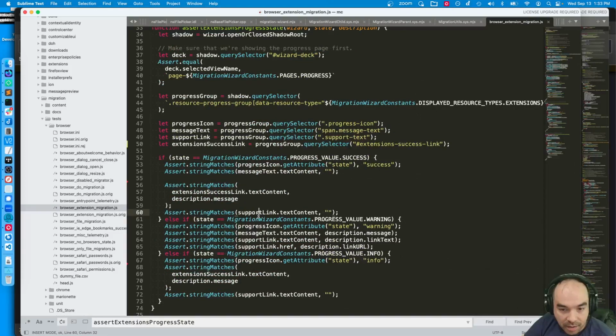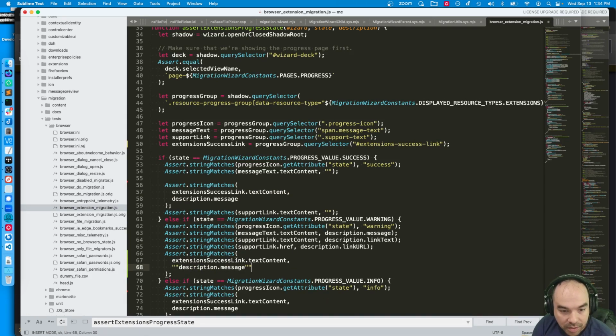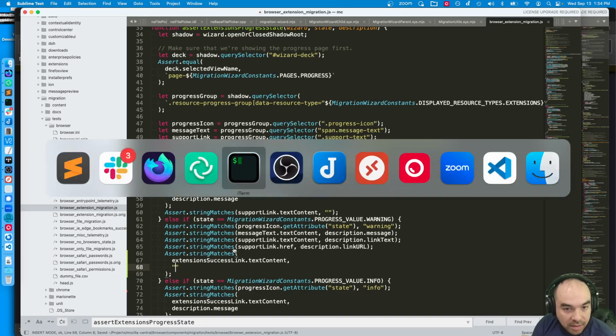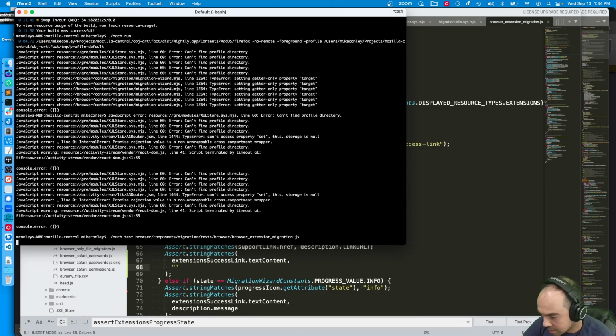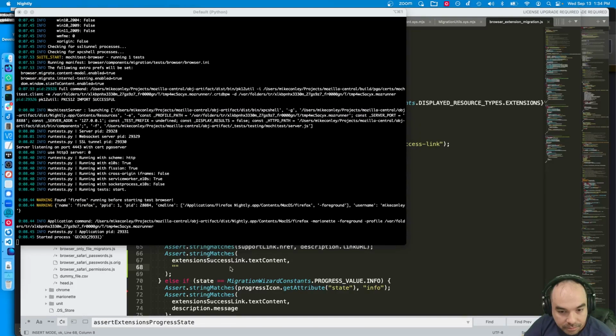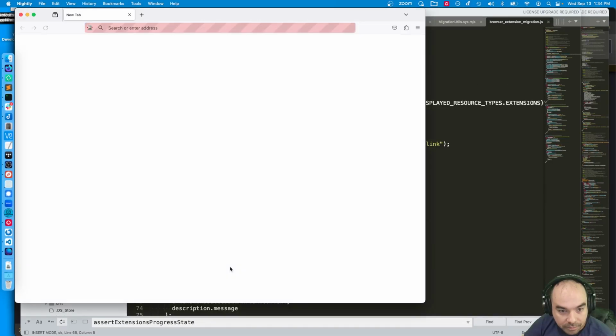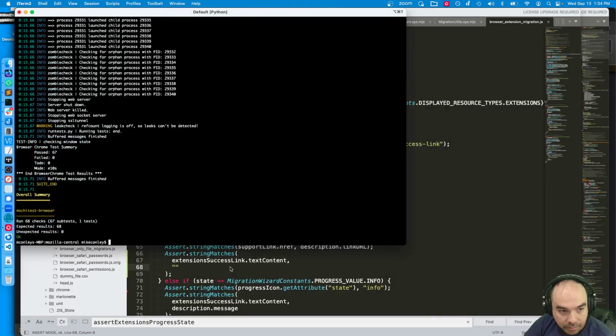What we should do actually in here is we need to extension success link. We should ensure that the success link is hidden. In this case, I think that's true, right? It should be hidden in the warning case. Let's run the test and see. Good. Okay.